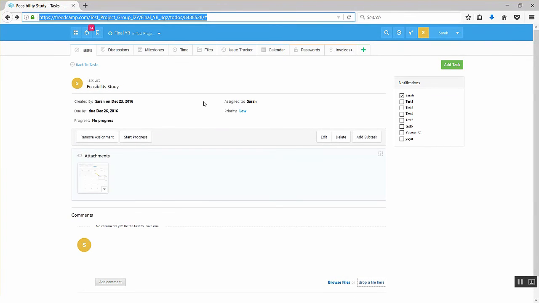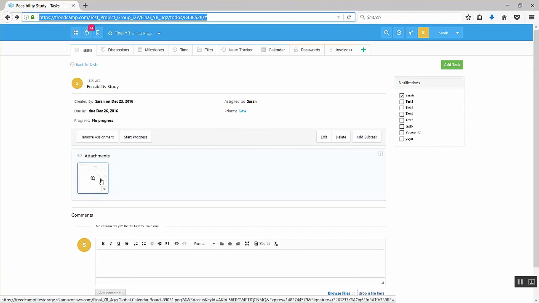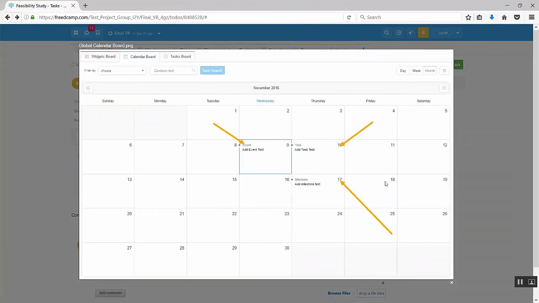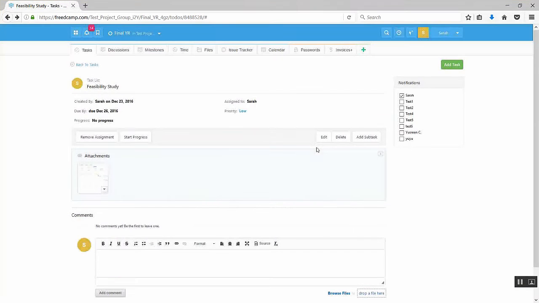So basically, you will always have your latest version of your file. It will be shown here. So when we click onto this file, you will see that you will have your latest version, with the arrows and all.